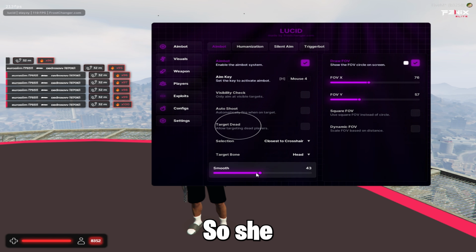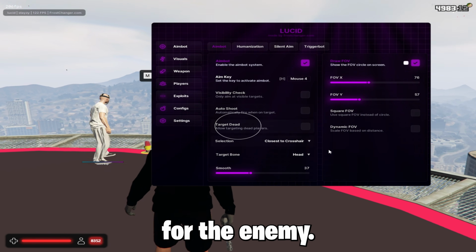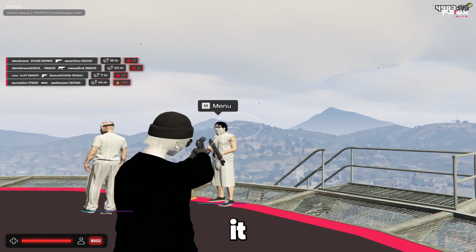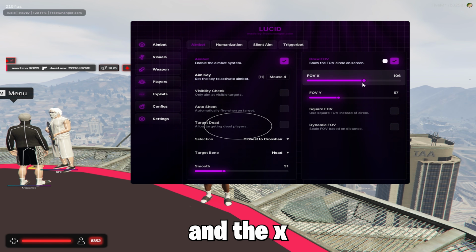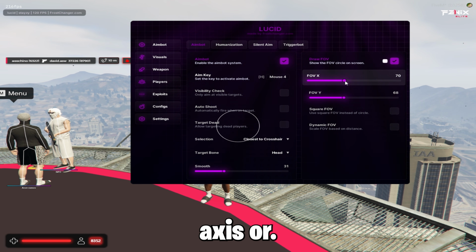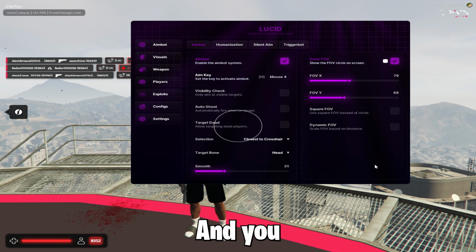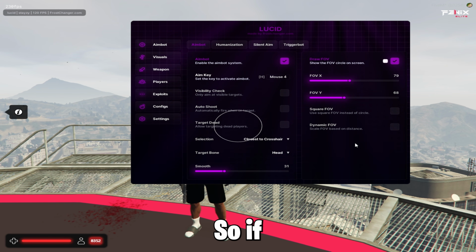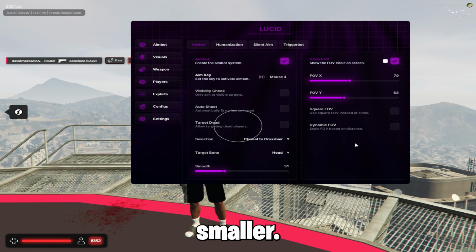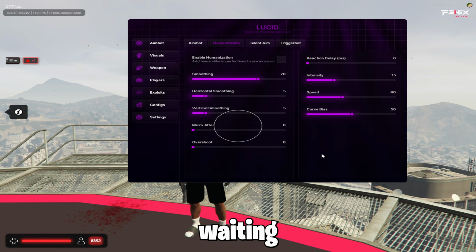You have the aimbot smooth, so if you set it down to this, it will aim smoothly for the enemy head. And if you set it down to like 0, it will just lock on. You can also customize the FOV in the X and the Y axis, but I'll keep it like that. You can use a square FOV if you like that. And you can use a dynamic FOV, which basically just means that the FOV will scale by distance. So if the enemy is far away, the FOV will get smaller, and if he's close to you, it will get bigger.